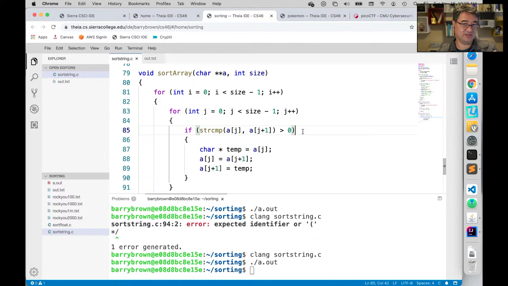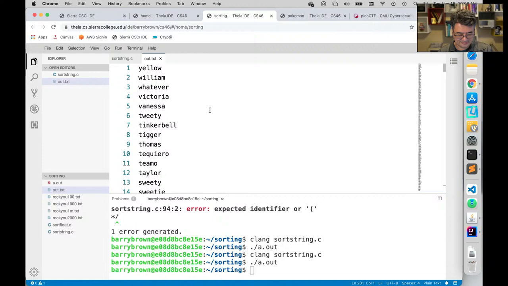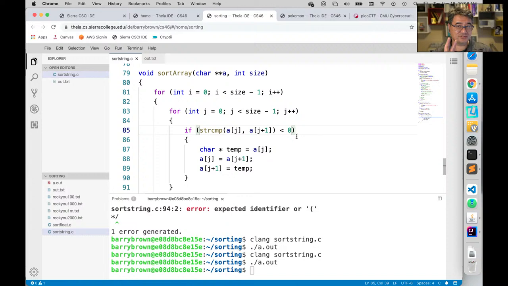What would happen if we switched this around to being less than? I'd do it in reverse order. That's easy. So if you want to sort an array in reverse order, you just switch that comparison around. You don't have to do anything fancier than that. You don't have to run through the array backwards or anything like that. You just switch the comparison. And then it will naturally put it into the opposite order.